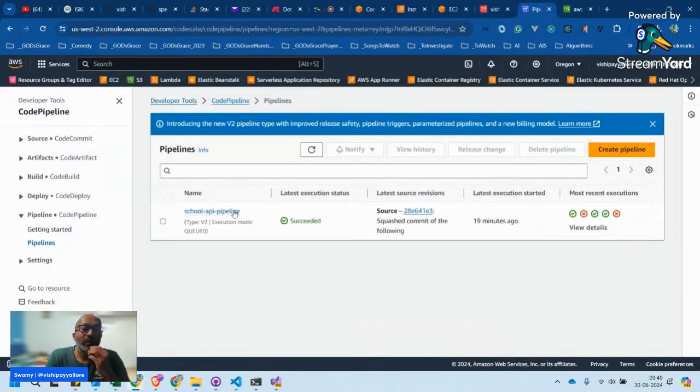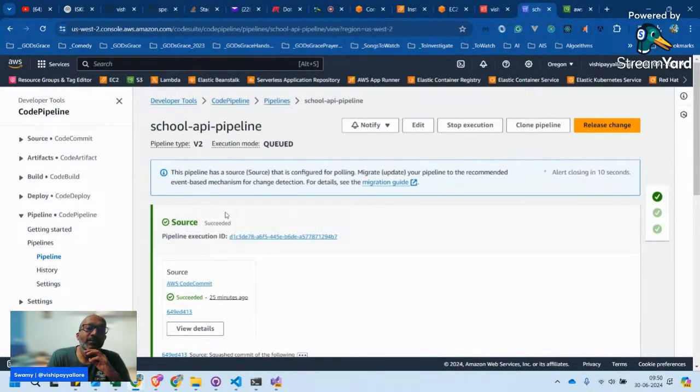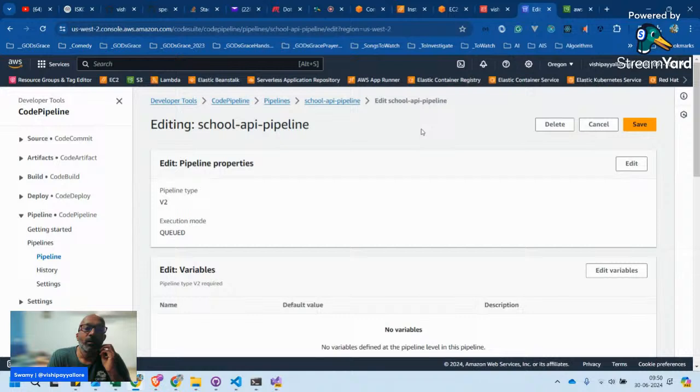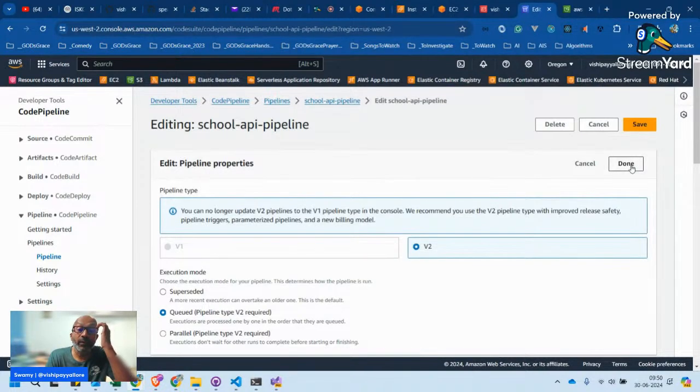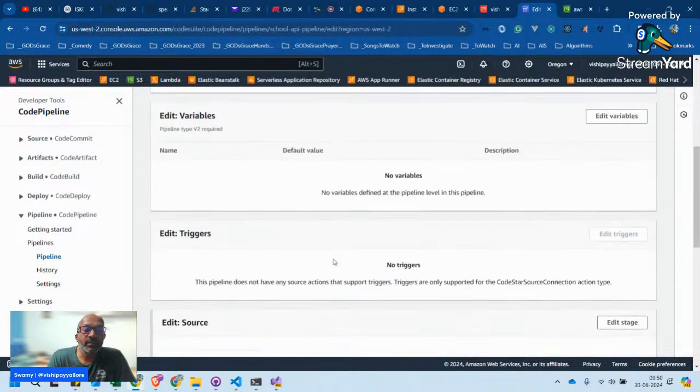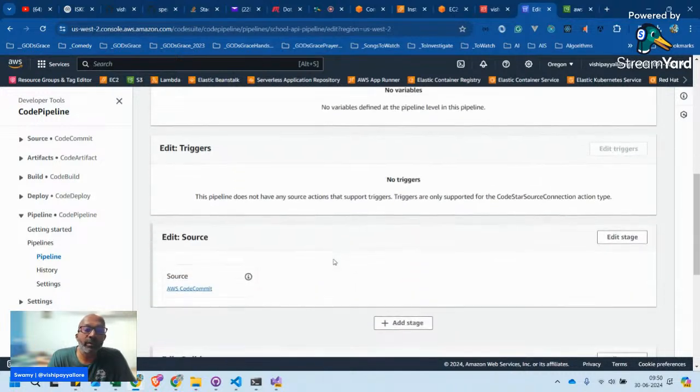So let's walk through the existing pipeline which I created yesterday. I can see that. Let me click on edit because we're not going to do any changes, but at least we'll be able to walk through it. So one of the things is execution mode, which is very important. The pipeline type, this is disabled. They said that we can't do it. And queued executions are processed one by one. If you need parallel processing, you can select this. And I don't have any variables and I don't have any triggers.